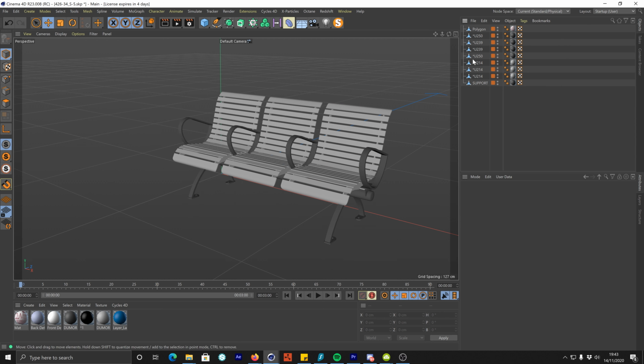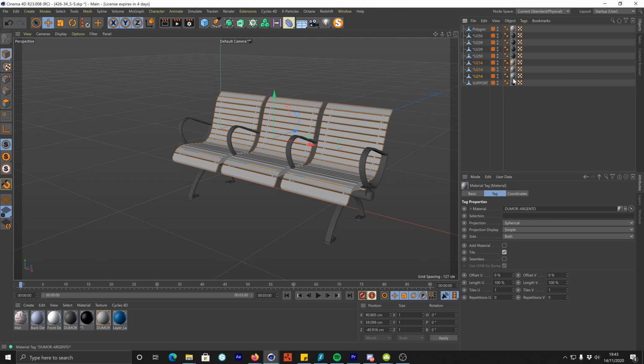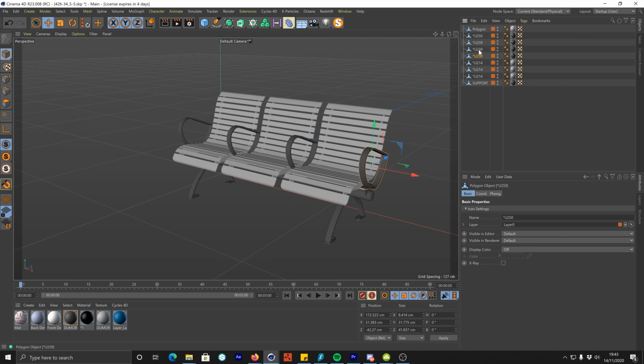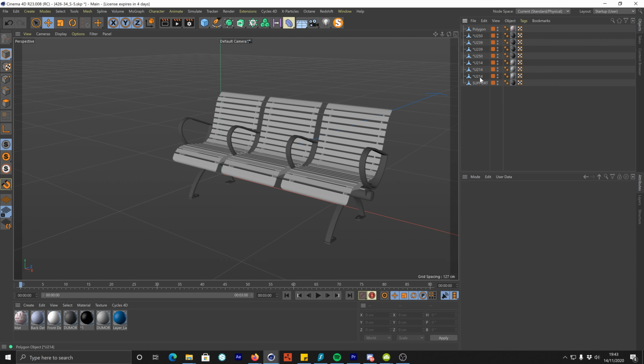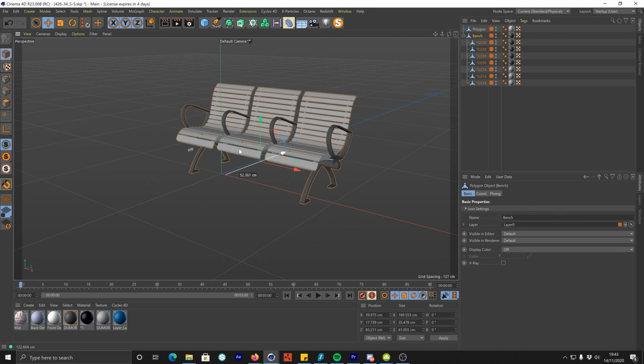And you can also tell what's what just by looking at the material which is applied. Any light gray materials, that's clearly this seating area. And the darker gray material is for these armrests and legs. Anyway, we are going to simply drag everything into the support. Let's call this our bench. And now this is going to move as a single object.